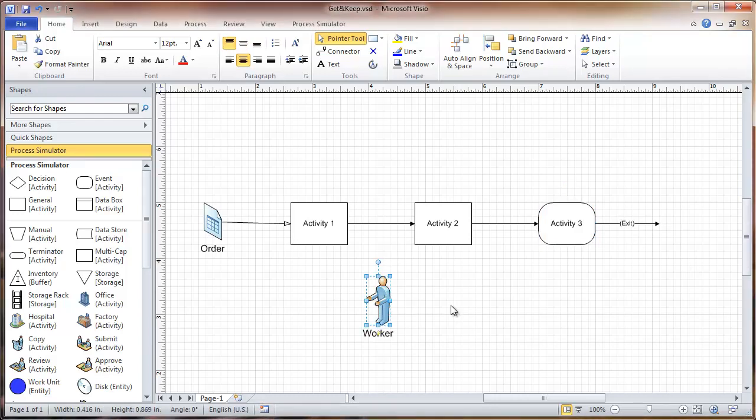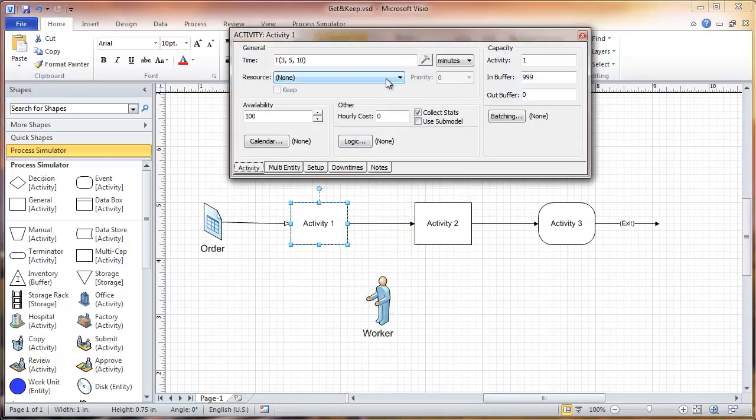In this model, I have an order arriving at activity 1. I want my worker to move with each order all the way through activity 3. If we right click here on activity 1 and go to properties, here where it says resource, I'll click on this drop down menu and select worker to assign that worker to process my order at that activity.